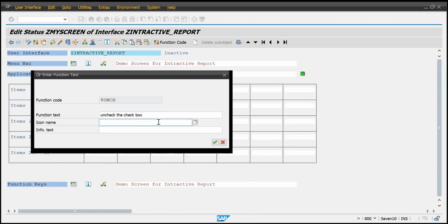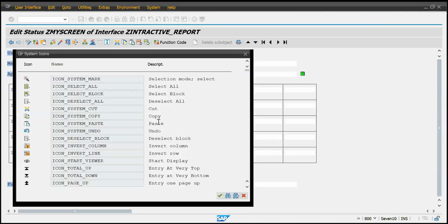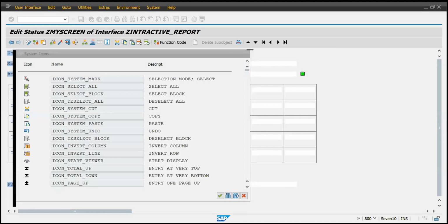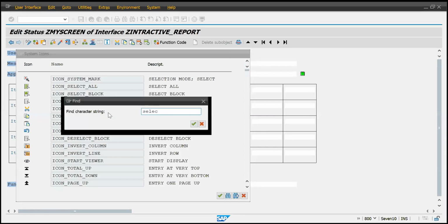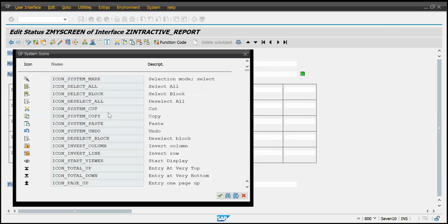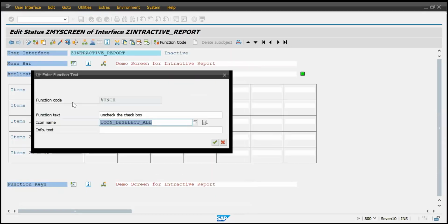You can choose some icon again for this and how it looks like. So I'll say and select. I think we'll use that icon again. This icon we'll use. Okay, and then deselect all. Okay, I'll just give like that.